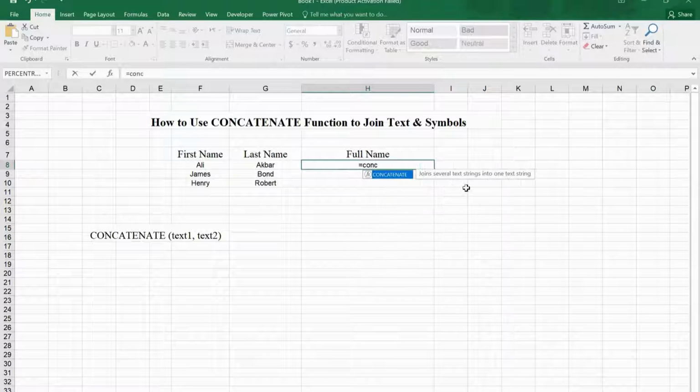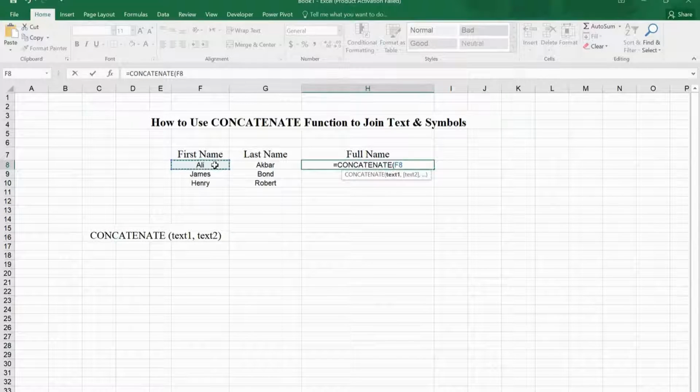Then type the concatenate, press the tab button, and click on cell F8. It's our first argument, then comma. Give the space between inverted commas, then comma. Now type or click on the second argument that is in cell G8. Close the bracket, press enter.